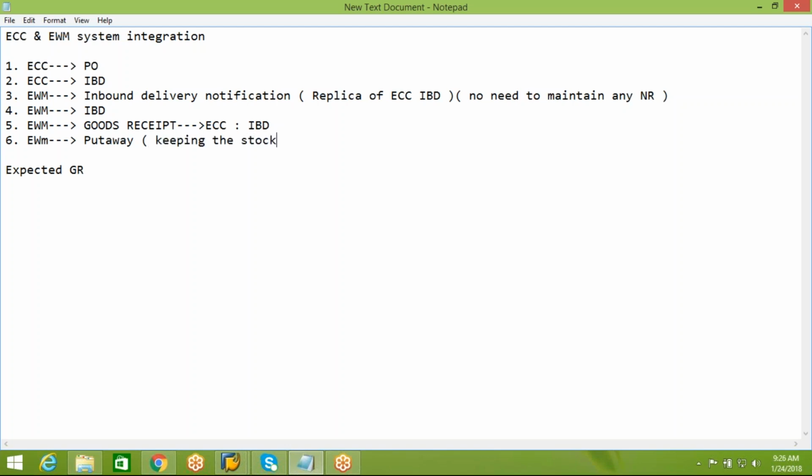Put away means keeping the stocks from the GR area to the final destination bin. Then next we will confirm as well. Confirm means confirmation that put away is completed, the complete activity. Here both activities we are performing, creation and confirmation.